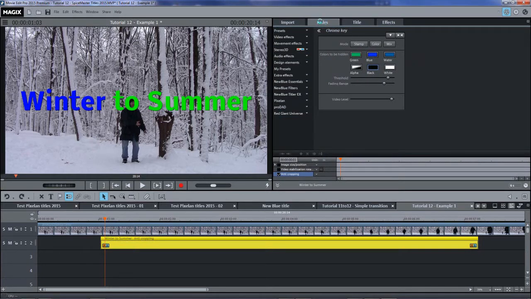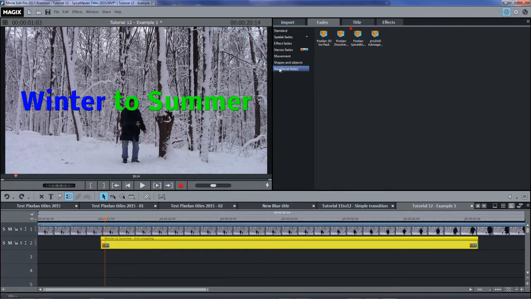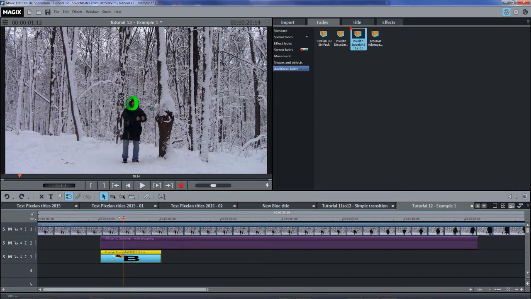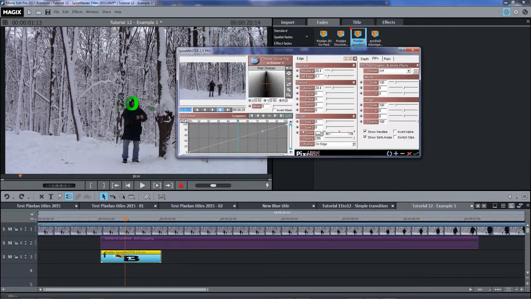I'll open SpiceMaster by going to the Fades tab and Additional Fades. If I try to apply the SpiceMaster effect to the title, it jumps to the track below. We can see in the preview monitor that the effect works, but if I open the SpiceMaster interface, we see the background, but not the text. Even changing the PIP choice to Title Alpha doesn't help.